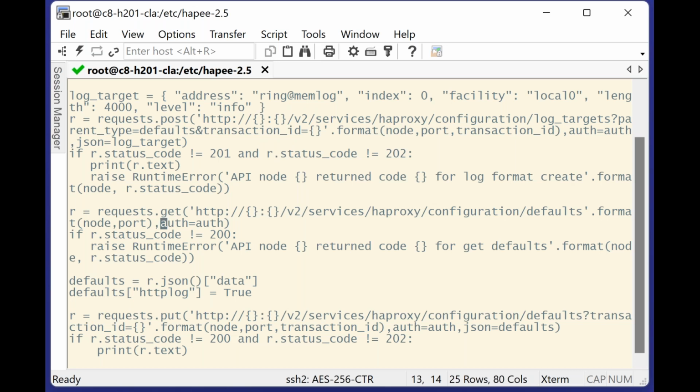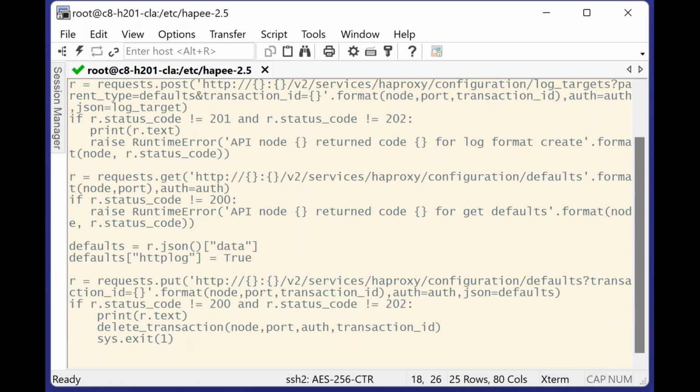So if there's already a defaults section in place, this is basically going to return all of the entries in the defaults section configuration currently, which is put into the data section of the response. So I parse that out, and then I change the HTTP log setting in the defaults section to true. If it is already set, it will overwrite it to true. Otherwise, it will add it and set it to true. And then I make the request to actually make the changes. This can be done for other purposes as well, like setting timeouts.